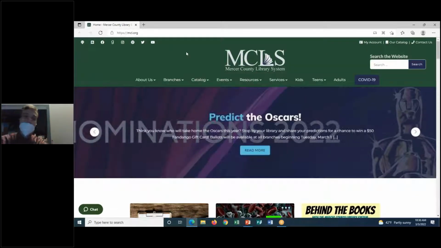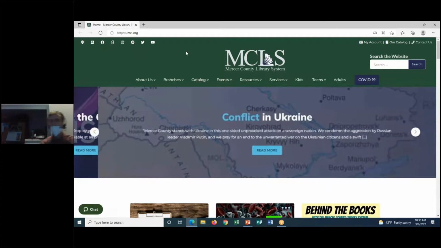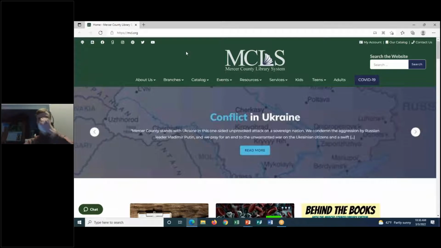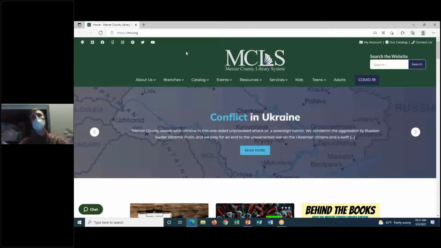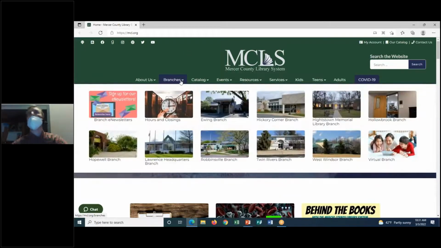Okay, but in most cases, links will take you to a different page on the same website or a different website entirely. So let's just look at a quick example of a link that takes us to a different page on the same website. So for example, if I go down here to the branches dropdown, okay, we have different web pages, each one dedicated to a specific branch in our library system.